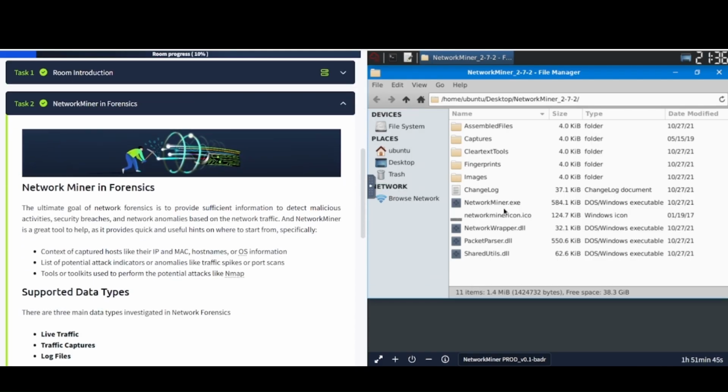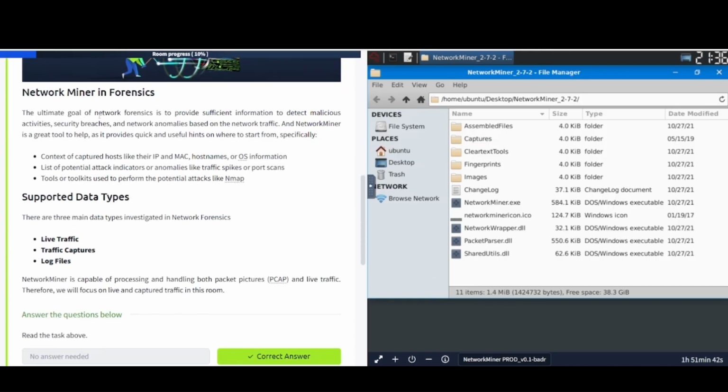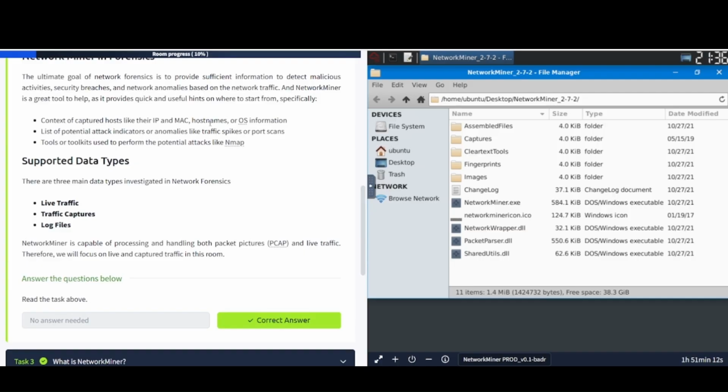Okay, and you can see the XE there. NetworkMiner forensics, the ultimate goal of network forensics is to provide sufficient information to detect malicious activities, security breaches, and network anomalies based on network traffic, and NetworkMiner is a great tool to help as it provides quick and useful hints on where to start from, specifically context of captured hosts like their IP, MAC, host names, and OS information, list of potential attack indicators, tools or toolkits used to perform the potential attacks like Nmap. Makes sense if it's capturing and looking at PCAP data, right? So that information should be located in PCAP information, right? PCAP or didn't happen, isn't that what they say?